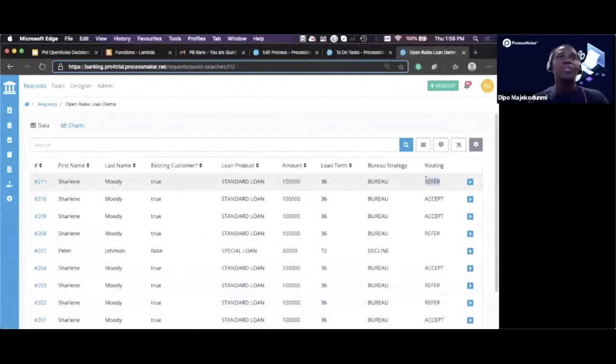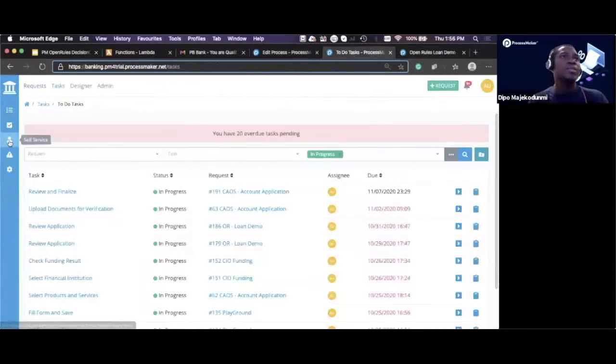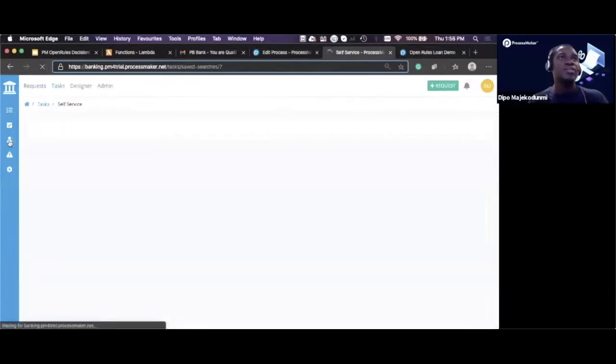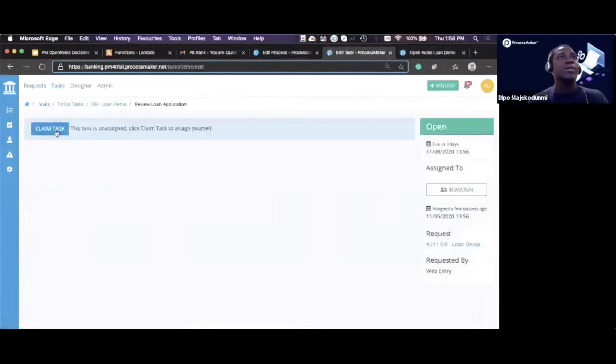So we're referring the application, which means that if we come back to our process, when we refer, we're going to send it to the banker to review the loan application. So if I go back to my self-service tasks here, I should see a request to review. I'm going to just open that, claim the task.